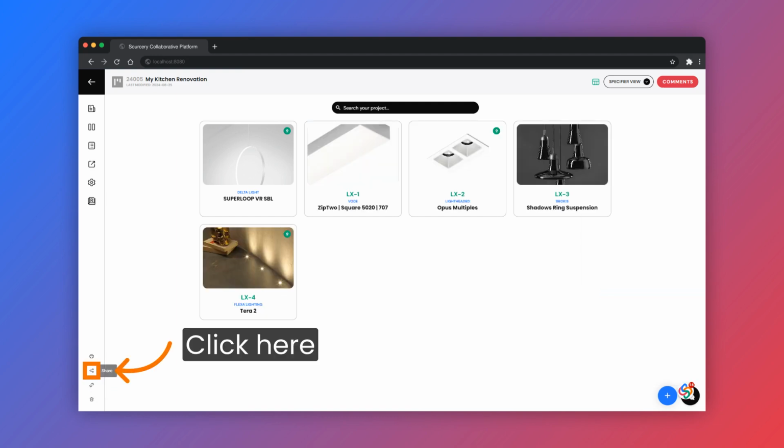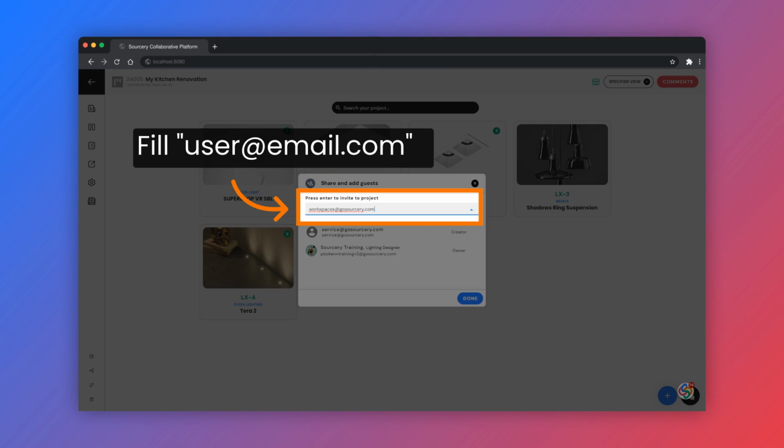The sharing menu is in the lower left-hand side of the screen. Navigate down and click the share icon. The sharing dialog will pop up. This is where you can simply add email addresses of the individuals you would like to invite into your project.